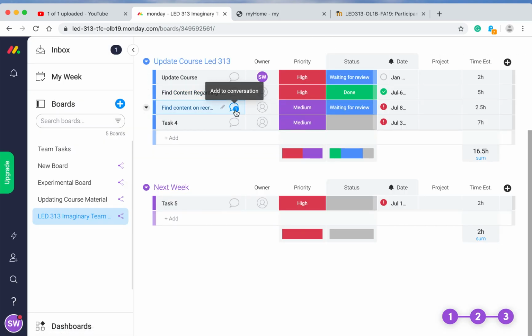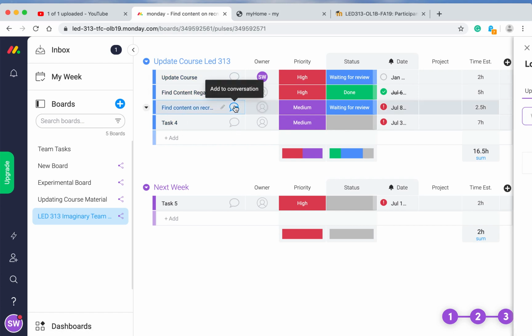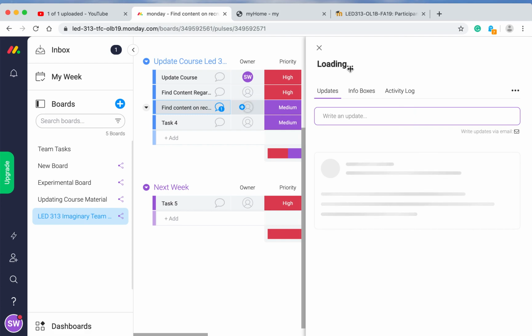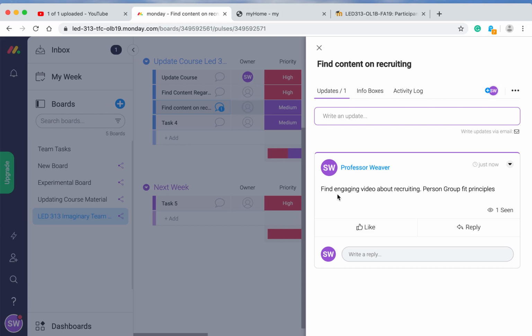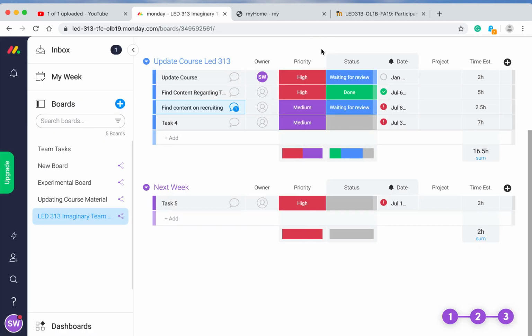And what will happen now, there will be a message there. When Carly clicks on it, she signs on, she clicks on here, she will see that we have sent her a message. That it was Professor Weaver sent her a message, find engaging video about recruiting, with the theme of person group fit principles. We'll close that out.